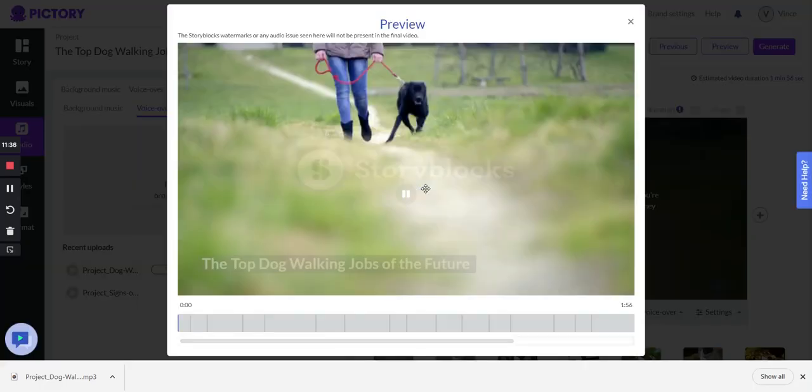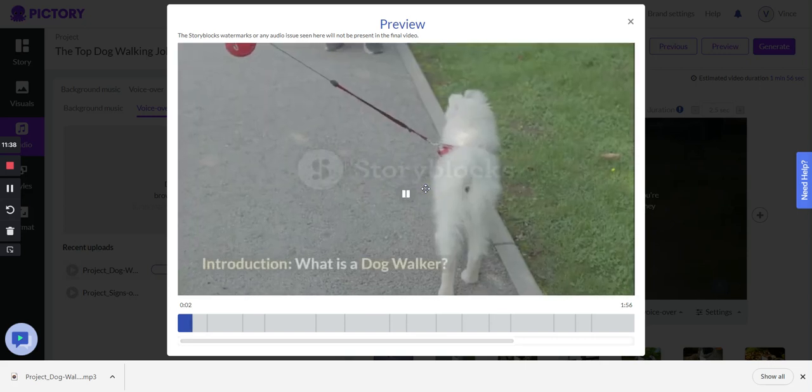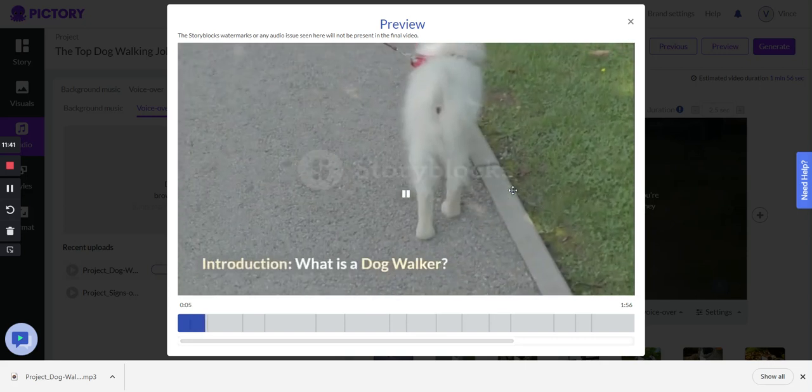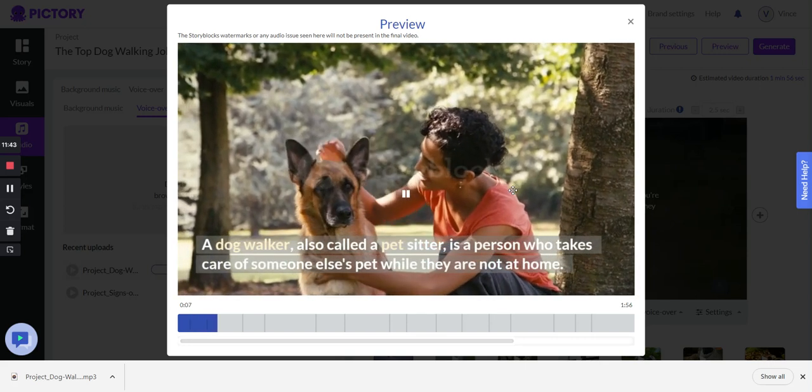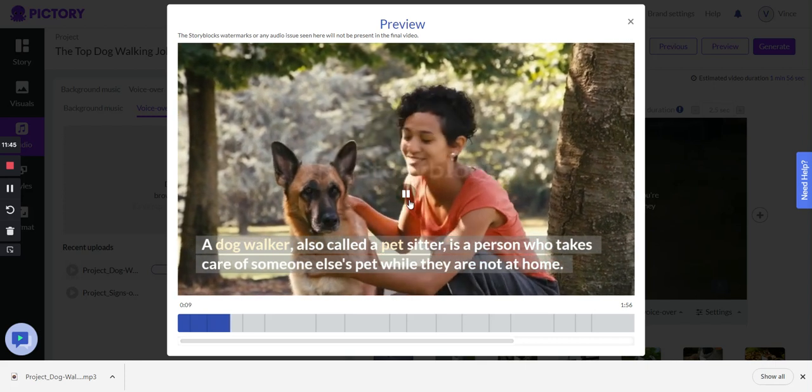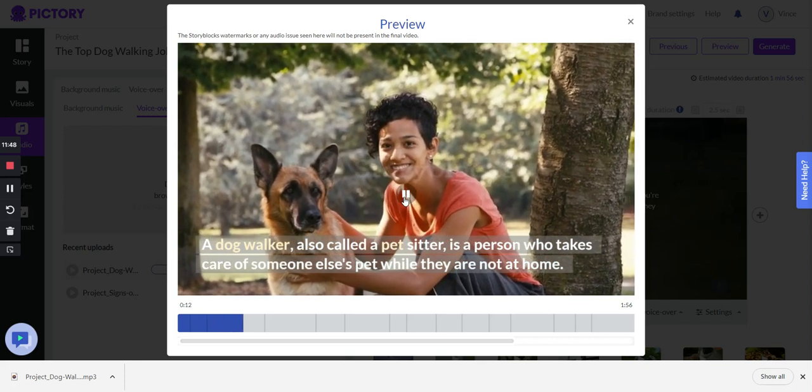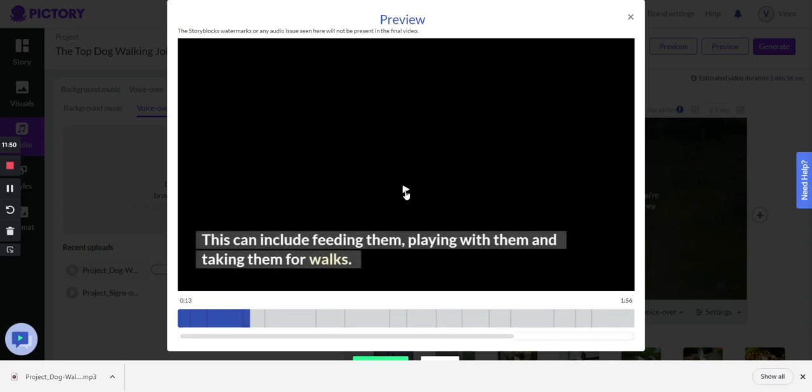All right, so now you can see the finished product. The top dog walking jobs of the future. Introduction. What is a dog walker? A dog walker, also called a pet sitter, is a person who takes care of someone else's pet while they are not at home. This can include feeding them. As you can see, the quality is really good, right? The stock videos are really good. The texts are already cut out and the audio synced. And that took maybe 9 minutes. It'd probably be quicker if I didn't explain everything. So this is a really, really amazing system that I have here.